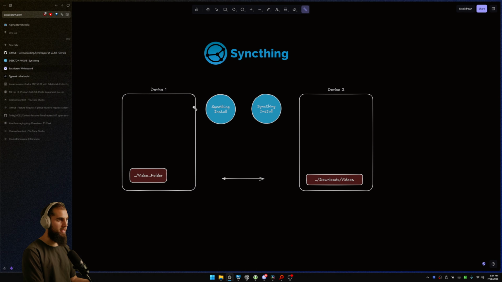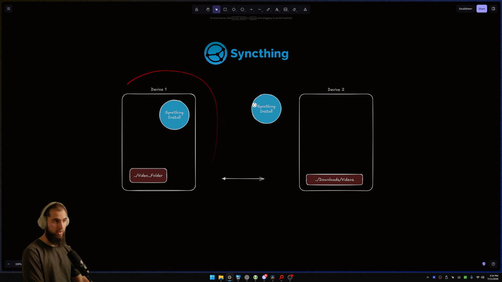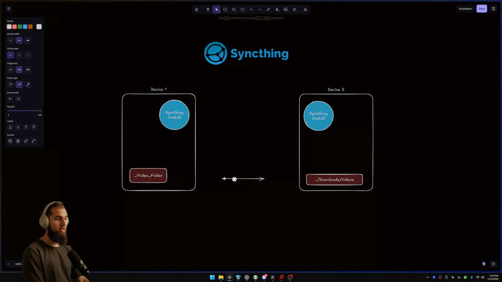But what is Syncthing basically? Once you install Syncthing onto your computer, let's say this is your device 1, and you have Syncthing on your other device as well, you have to link these devices. So we'll take one of these and you'll link this. And how do you do this?